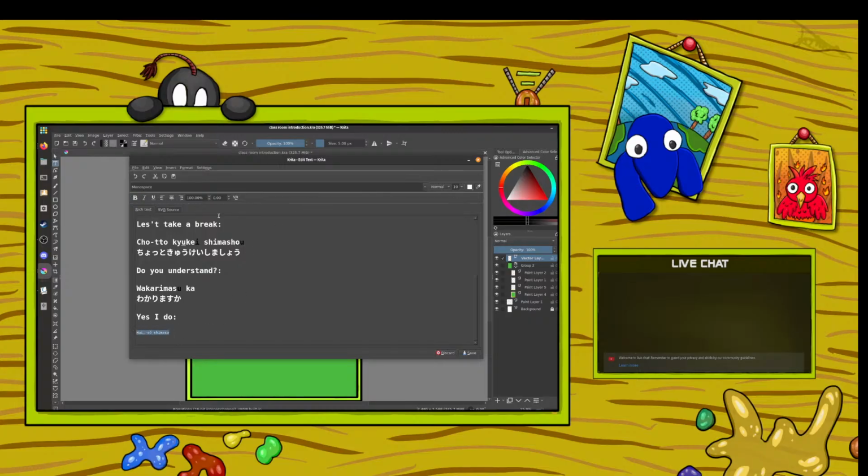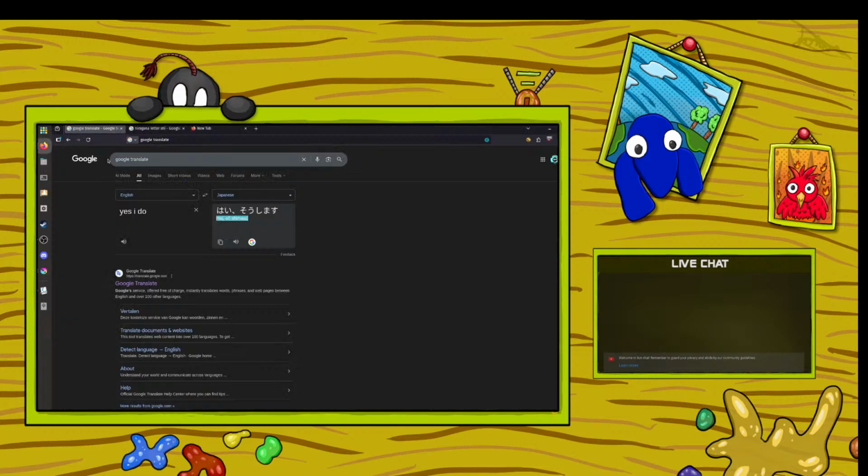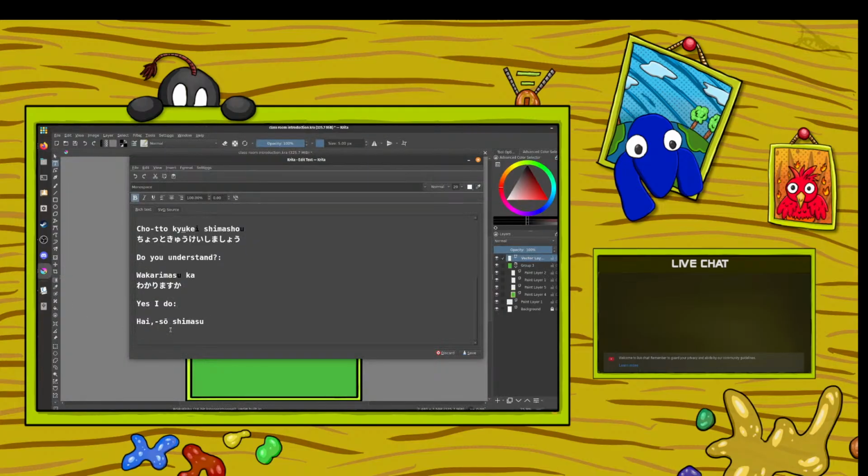Oh, that one. Thick letter and 20 and white. All right, so yes, I do. Now let's see if these words are correct. That's the first bit I need to check. So let's see. Oh, for fuck's sake.